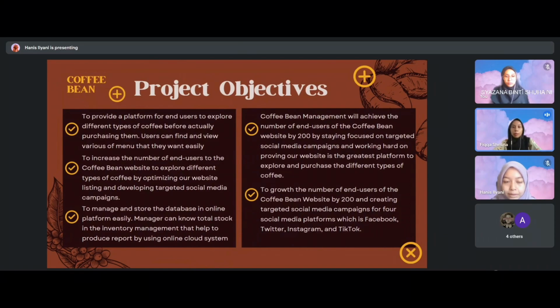Fourth, Coffee Bean management will achieve the number of end users of the Coffee Bean website by 200 by staying focused on targeted social media campaigns and working hard on proving our website is the greatest platform to explore and purchase the different types of coffee.